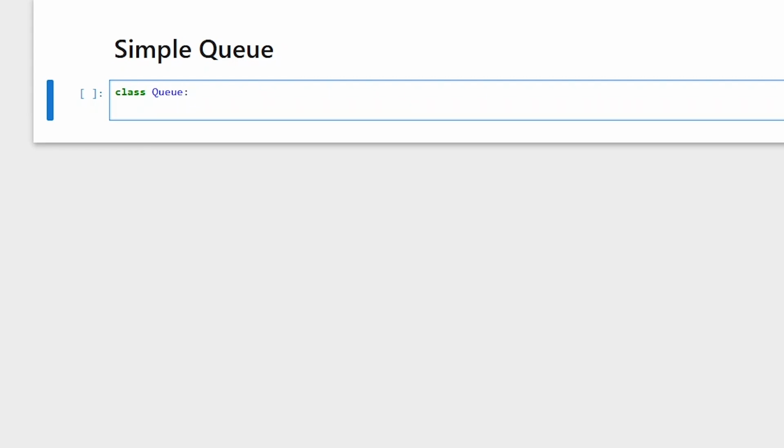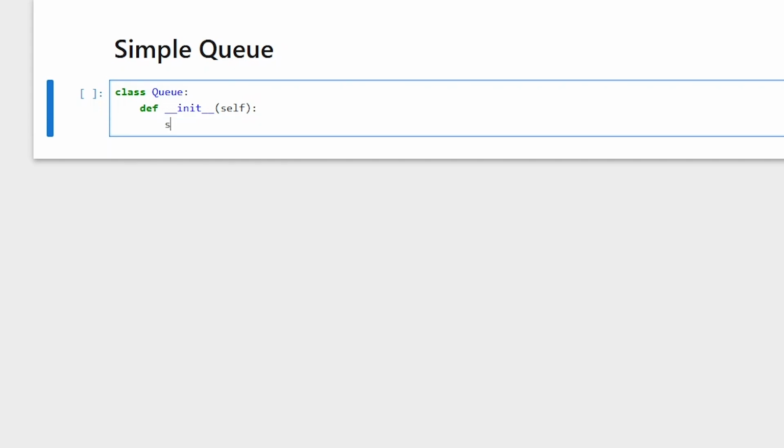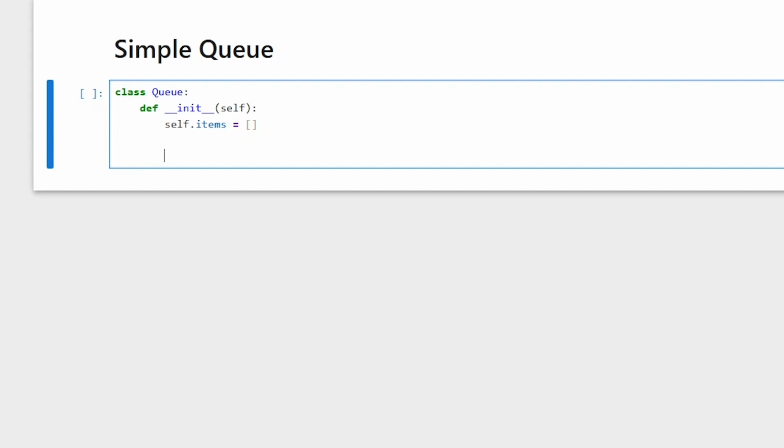And we have our constructor, which is init. And we're going to initialize an empty queue. So we'll have self.items is equal to empty list. Now, let's go ahead and implement the queue operations or queue methods.